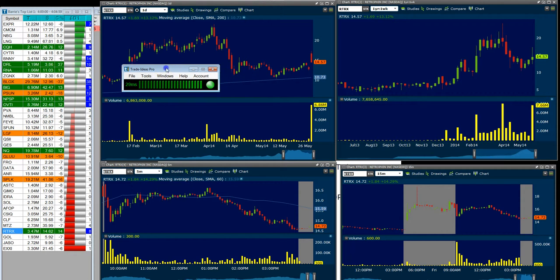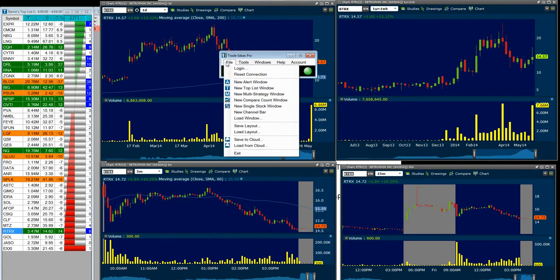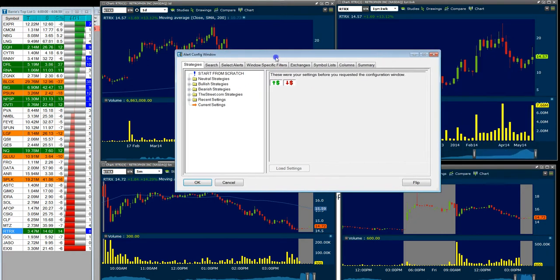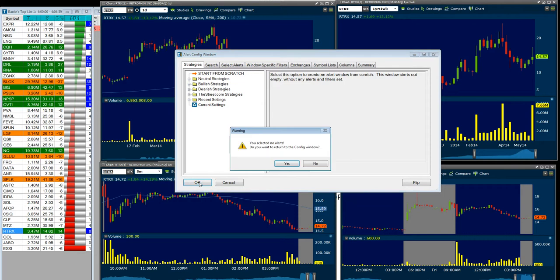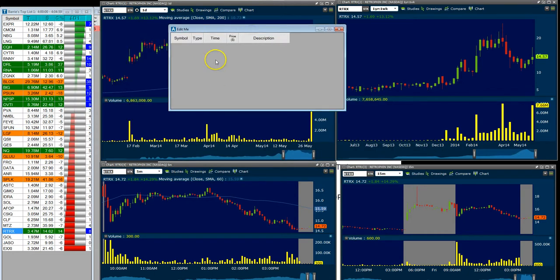So now what I have to do is create a watch list for these stocks that I can monitor the next day. So now we do basically the same type of thing. We go to File. Now this time instead of a top list, this is going to be an alert window. And I will start from scratch. I'll load the settings. I will say OK. Now it's asking me, do I want to return to the configure window? I'm going to say no, and I'll show you why. We're going to start completely from scratch. So don't worry about what's going to happen here.